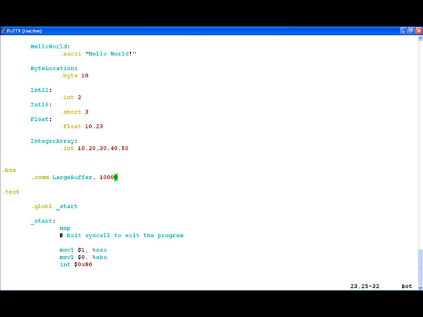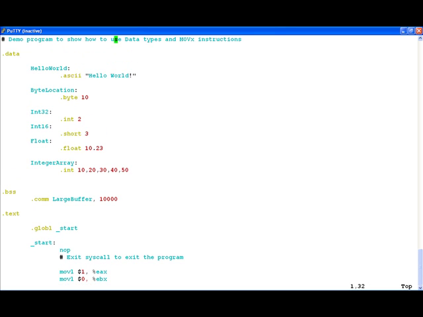However, what we are really interested in is not the execution of the program, but exactly how all this data is going to be stored in the program. So we've defined an ASCII string called hello world. We've defined a byte location which contains the value 10. We've defined a 32-bit integer containing the value 2. And we've defined a 16-bit integer containing the value 3.